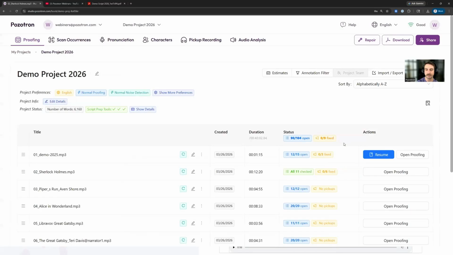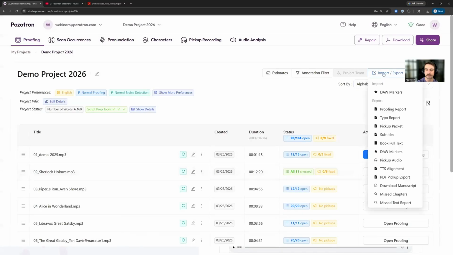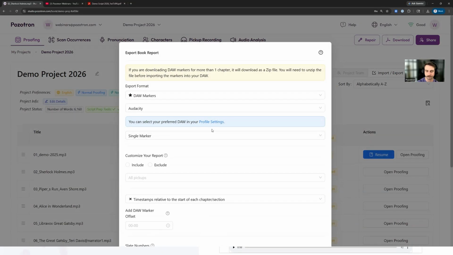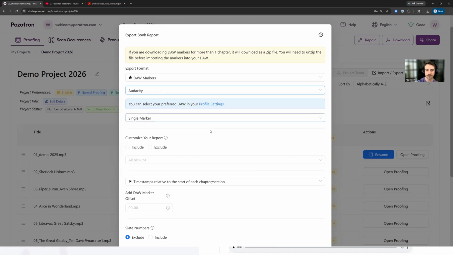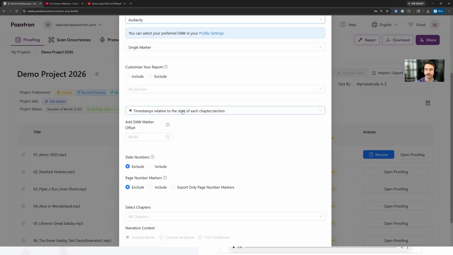But essentially anything marked as a pickup, you can go to import export here, go to DAW markers, choose your system. So I'll show you in Audacity. Then there's a timestamp option. This is important. So if you have a lot of people who use Reaper tend to put all of the files into one big long session and they have them sequentially, you'll want to use the timestamps relative to the start of the book for that.